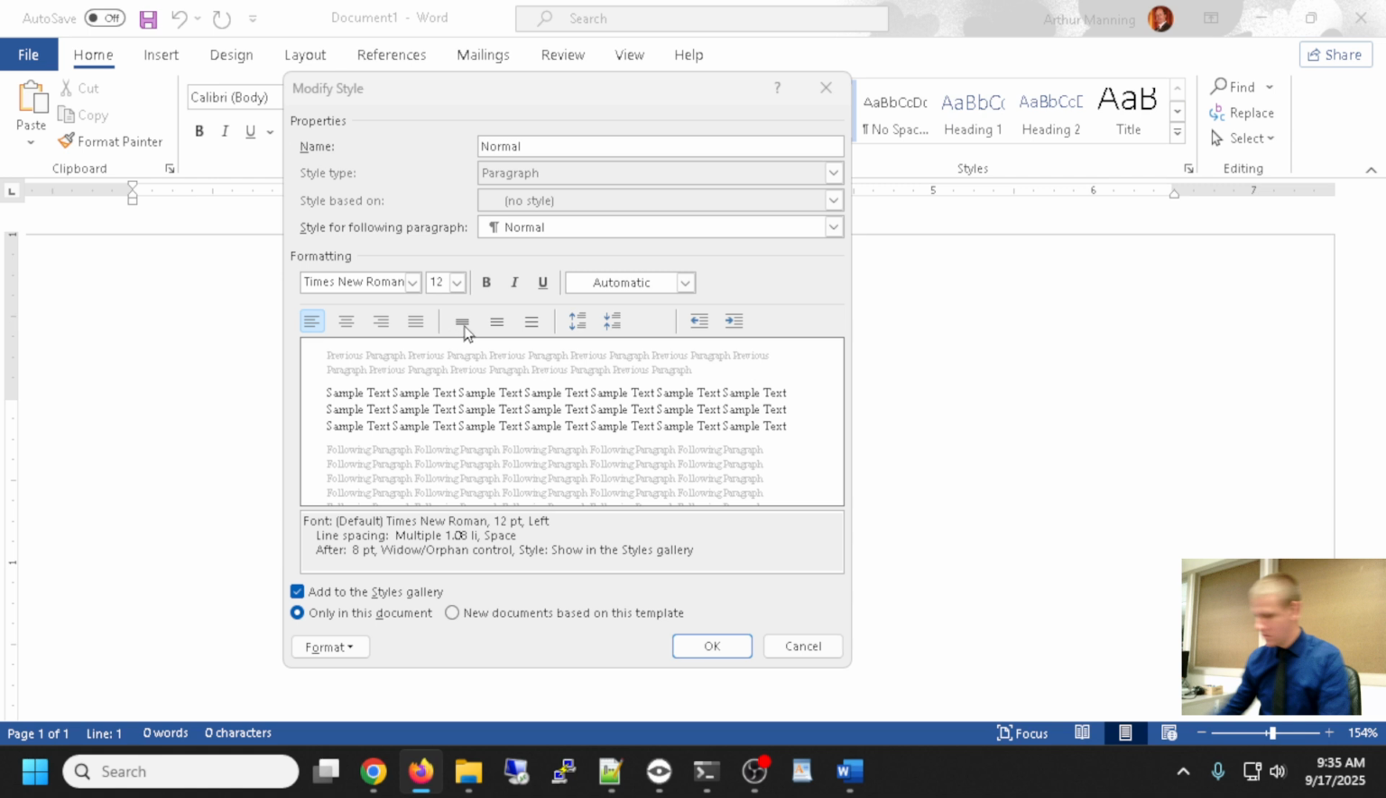Now it doesn't show what our spacing is. We'll come back to that and show you how that's done. For now, all we've done is change it to Times New Roman 12-point. And I click OK.